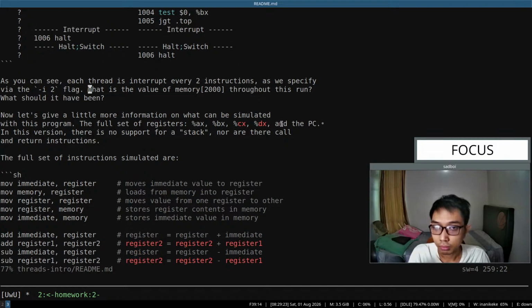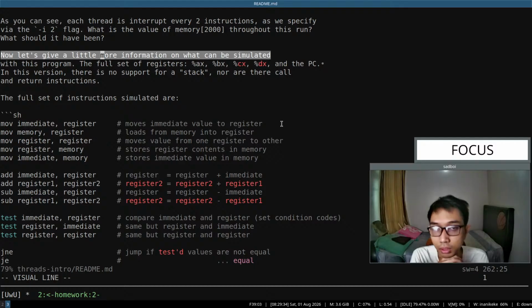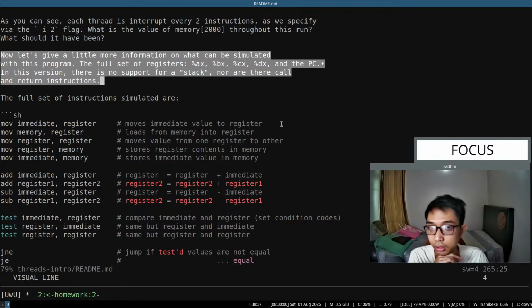What is the value of memory 2000 throughout this run? What should it have been? Now let's give a little more information on what can be simulated with this program. The full set of registers: AX, BX, CX, DX, and the program counter or PC. In this version, there is no support for a stack, nor are there call and return instructions.